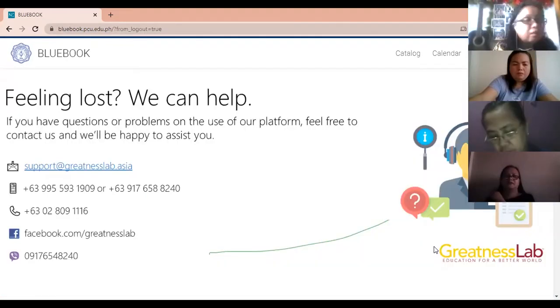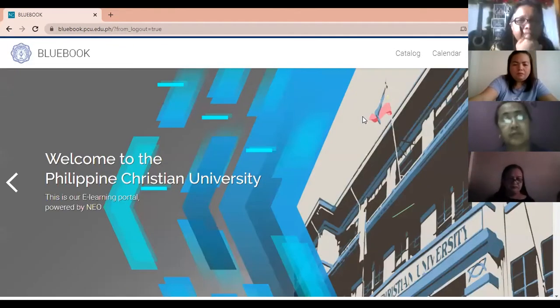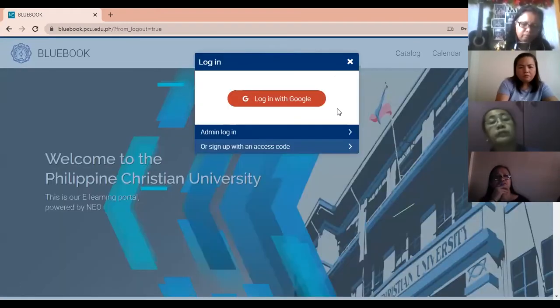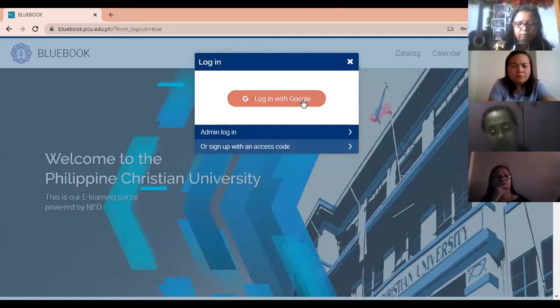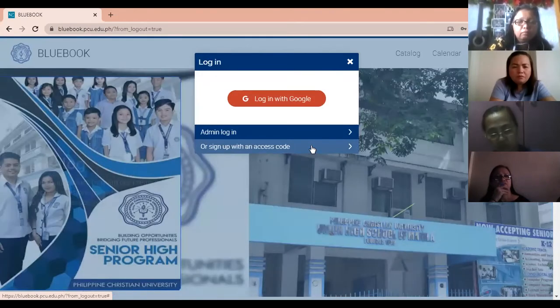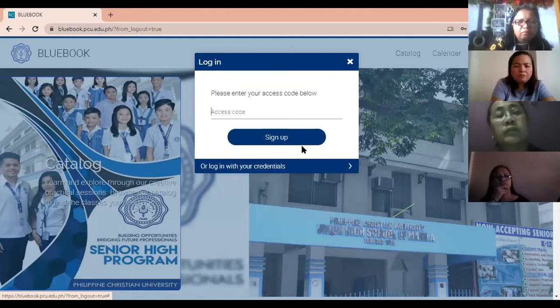bluebook.pcu.edu.ph. Okay, once you enter the URL of the Bluebook, click login on the upper right corner. Once you click login, you will see login with Google, admin login, and sign up with an access code. So for me as a first timer who needs to create my account inside Bluebook, click sign up with an access code.